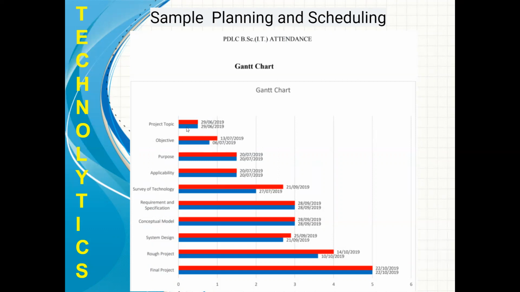Okay, for example, if you will see यहाँ से यहाँ तक का जो red line है, that means project topic discussion was given, finalization date was given 29 June. Okay, objective was supposed to be done by 13th of July. Purpose was supposed to do by 28th of July. So whatever scheduling you are doing per task, सबसे पहले तो आपको सारा टास्क छोटे छोटे टास्क में कन्वर्ट करना पड़ेगा और फिर हर एक टास्क को सीरियल वाइज आपको सर्टेन टाइम पीरियड देना पड़ेगा, शेड्यूलिंग देना पड़ेगा. So that is what is Gantt chart.